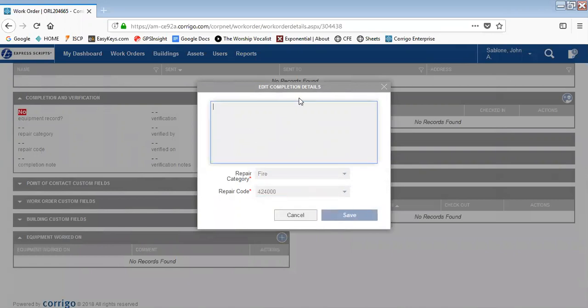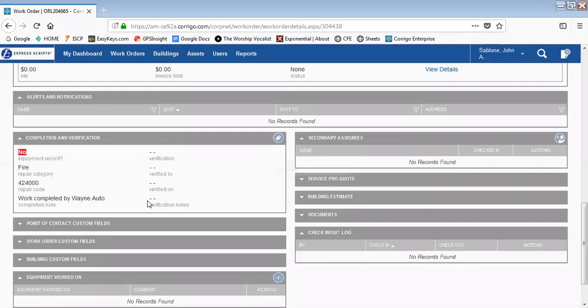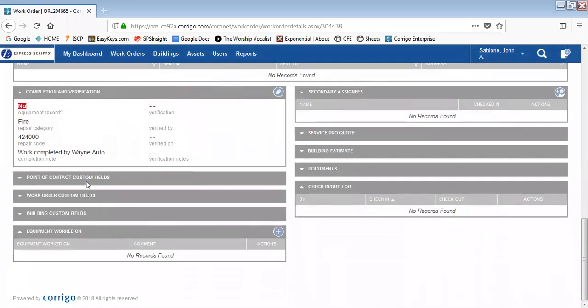But this is where you would put work completed by Wayne Auto, correct my spelling, and save that. That information pops in here. So even though you haven't completed it, you can put this in so that there is a repair code in there, especially for payroll services. And then if you checked in and out, if you have time on this, it will show up in this check in and out log.